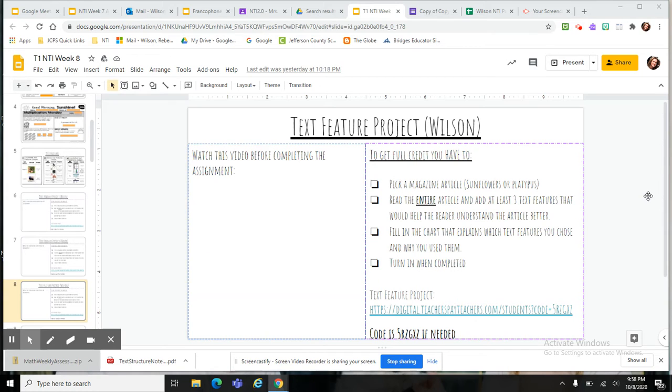This week for reading, you're going to be applying what you've learned the past 2 weeks about text features and actually creating your own text features in a magazine article. So you're going to have two choices, sunflowers or platypus, for the magazine article that you add text features to.